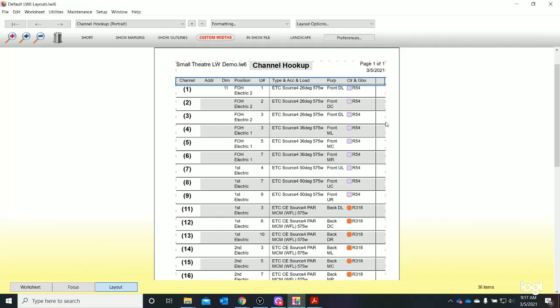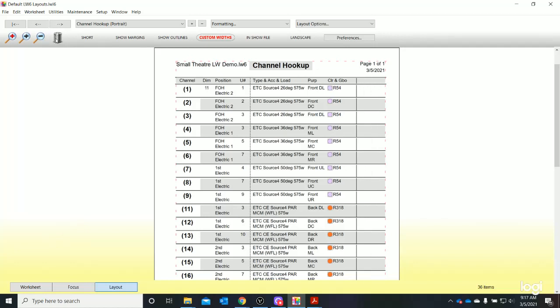Now, if there's a column that I want to get rid of, let's say I want to get rid of address altogether, I can just click it and drag it to the trash can and it's gone. But now there's a whole lot of information that I may want to have on that channel hookup. And let's say, just for example, that I want to get my address back.